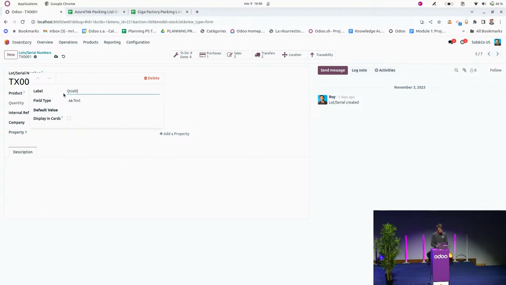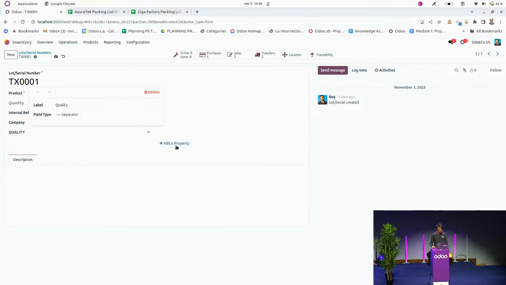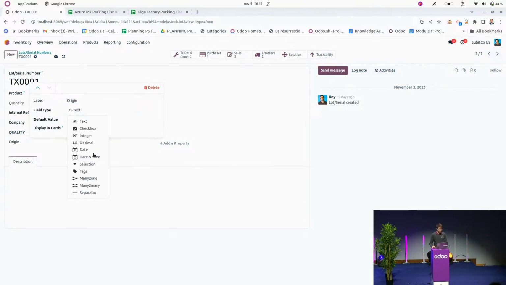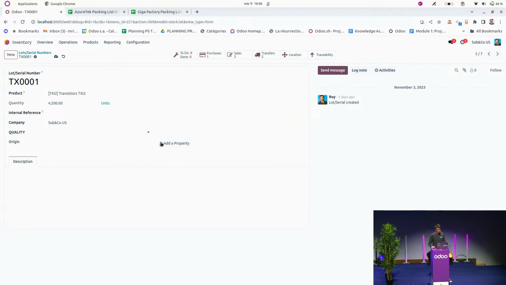I will add a section about the quality of my products. Let's create first the separator. I will add a property which will be the origin of the product. So as I said before, I have a product for which sometimes I buy it from a manufacturer and sometimes I buy it on the aftermarket. And you can, of course, understand that the quality of it will be different from one to the other. So that's my first property.